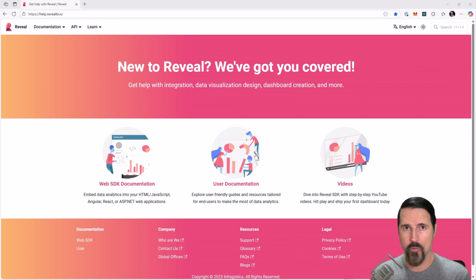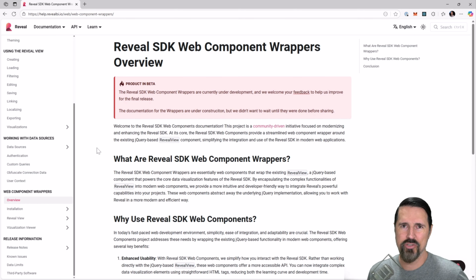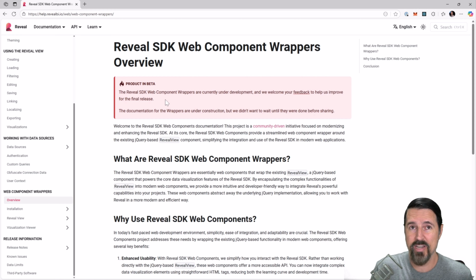So I'm on the help documentation site for Reveal, help.revealbi.io. I'm going to click on the Web SDK documentation link, scroll on down, and you're going to see this link at the bottom here that says Web Component Wrappers. Click on Overview. I just wanted to point out that there's this nice, scary little warning at the top saying this product's in beta. Really, the only reason it's in beta is because we need your feedback. We need to know if this is meeting your needs. We are lacking some documentation as well.